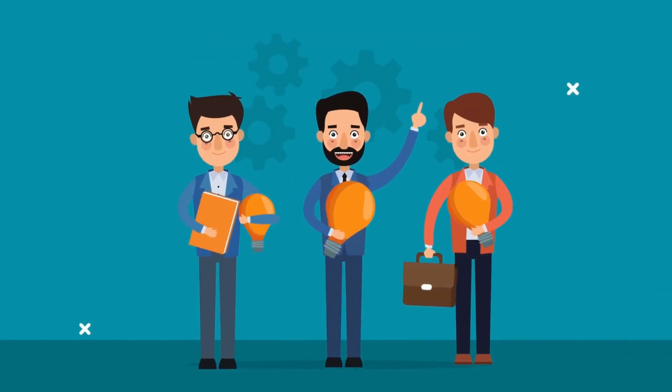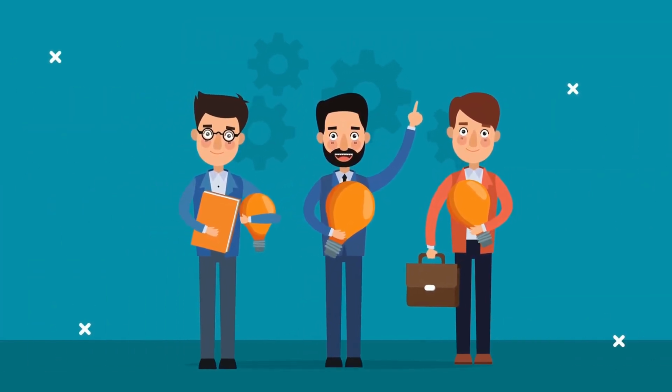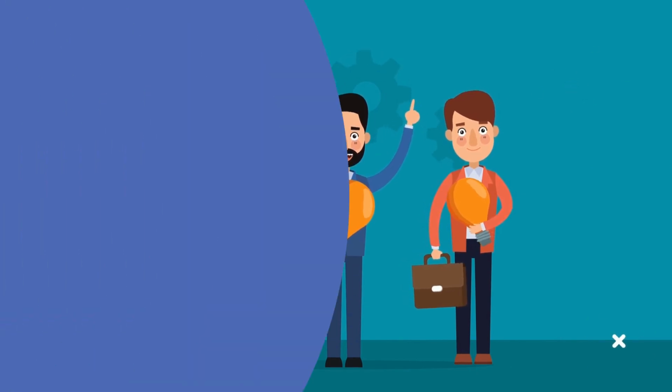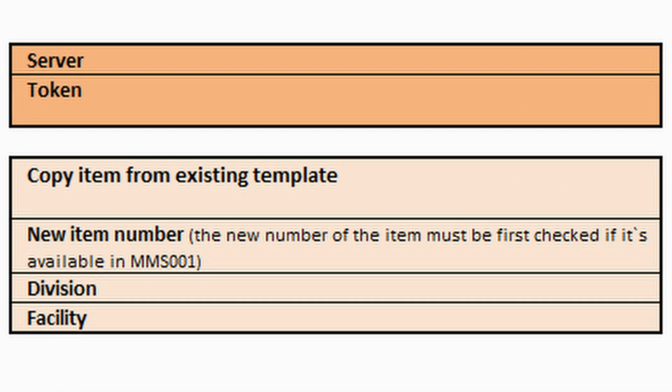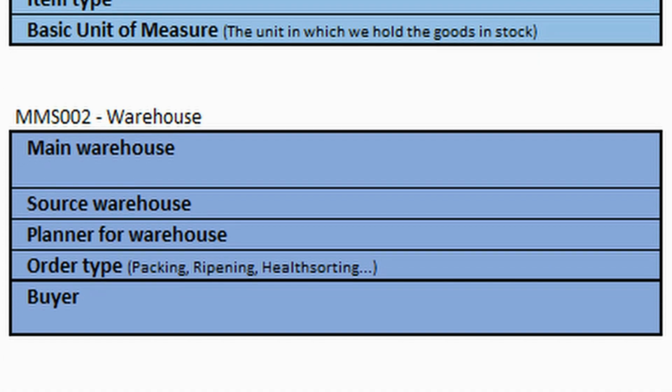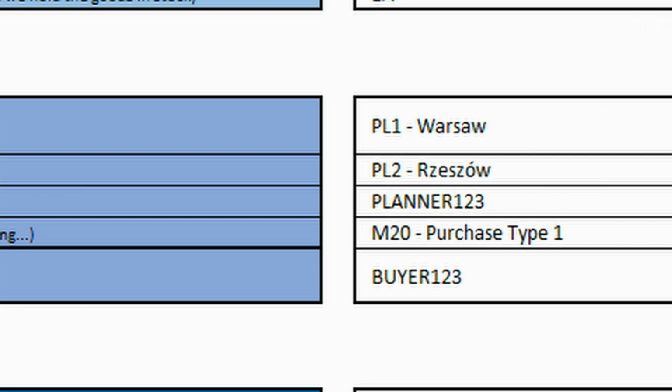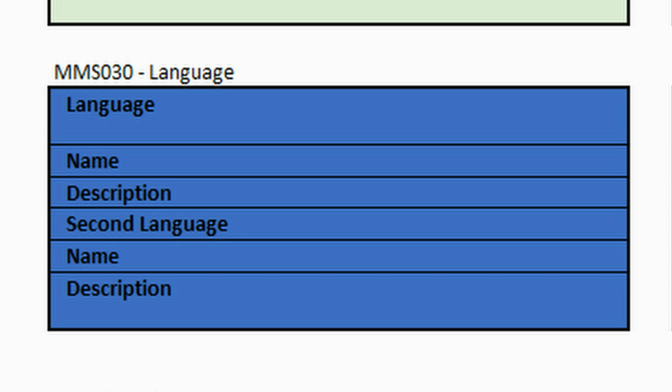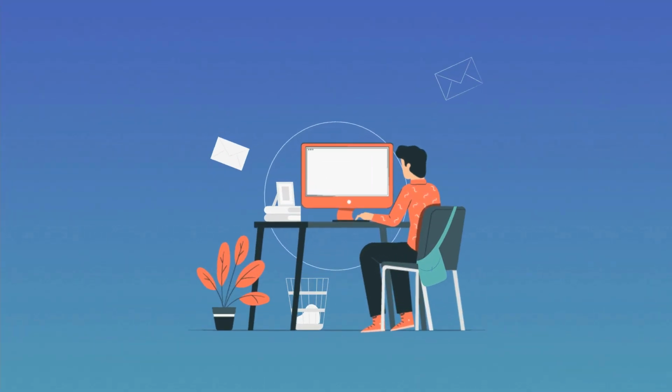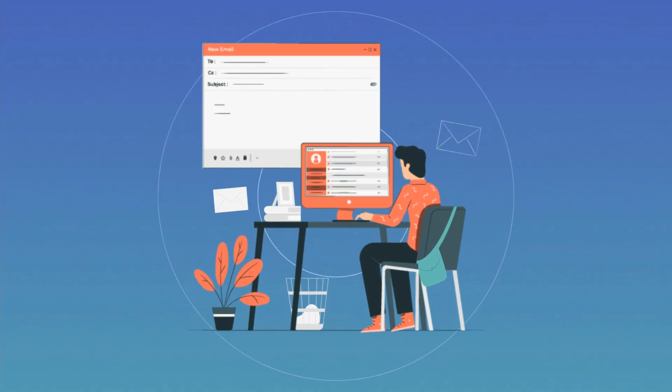Imagine a scenario where various departments within your organization are involved in the item creation process. Product managers need to input product names, sizes, and basic parameters, while the warehouse department handles product packaging and storage parameters. It's a collaborative effort that often involves multiple spreadsheets and communication hurdles.